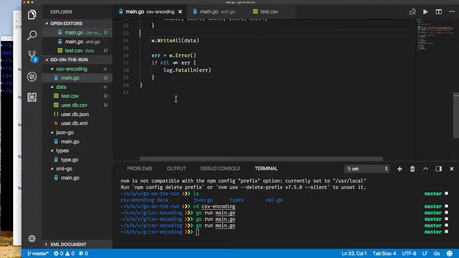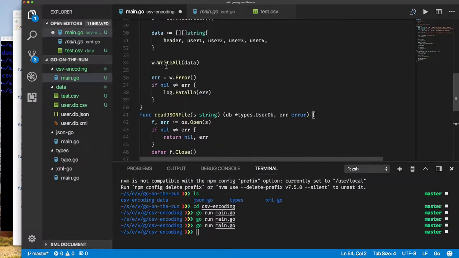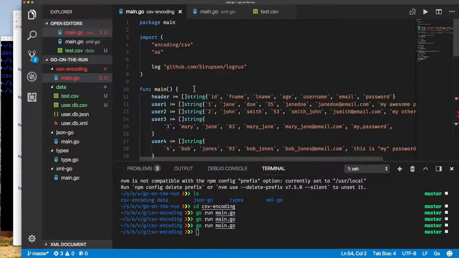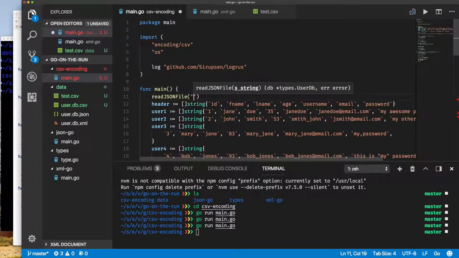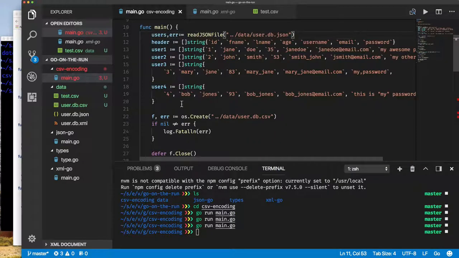And so let's read JSON data. We're going to say, I want you to go to database.user.json, read that, and save it in some database. So users, let's call it, comma, error, colon equals. I think this returns those two parameters. And now I'm not going to worry about this right now.